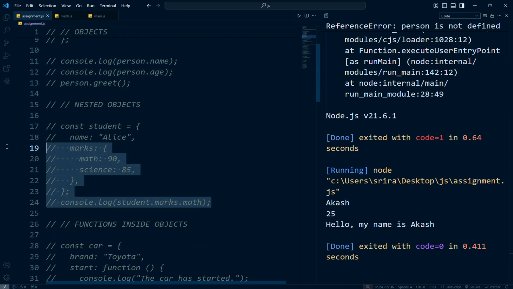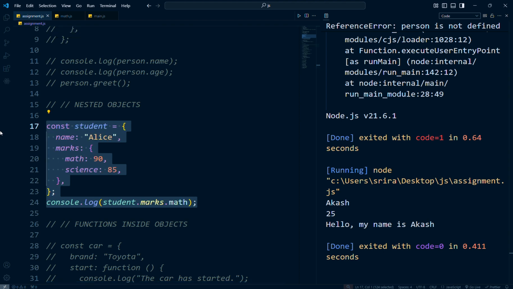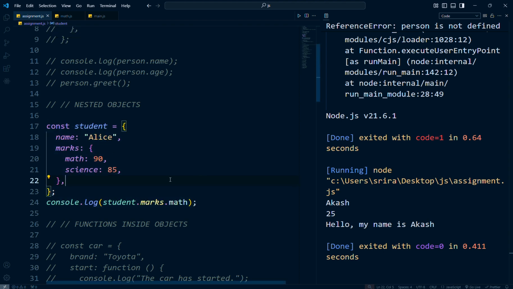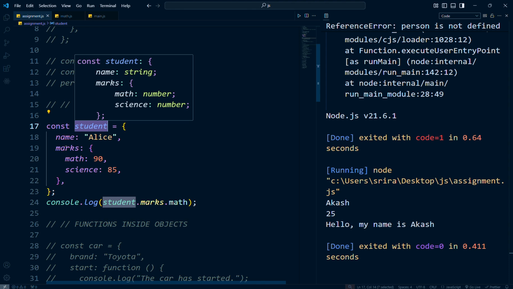Nested objects is nothing but having an object inside another object. Here we have an object named marks inside another object named student. In order to access the keys in marks, we have to access the student object at first, then the marks object.